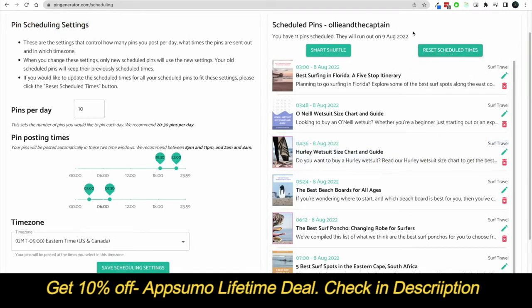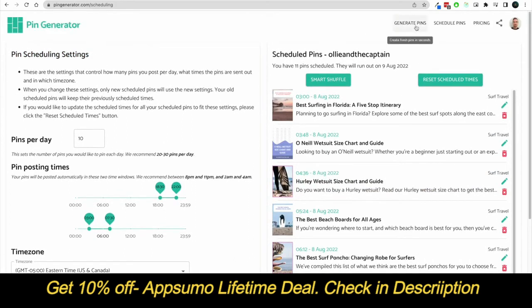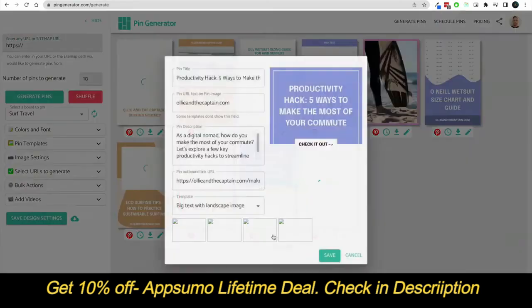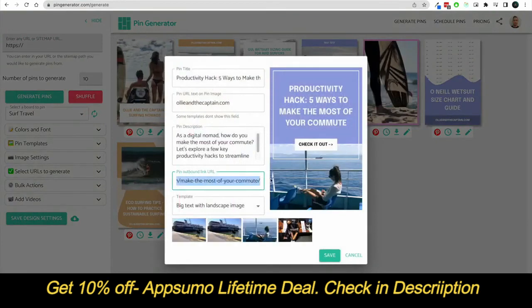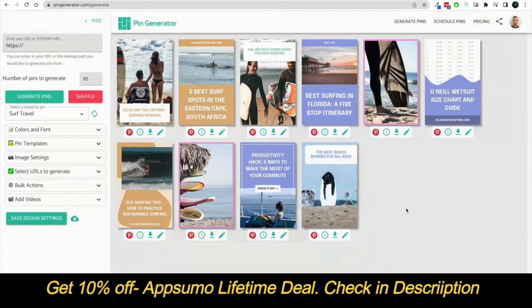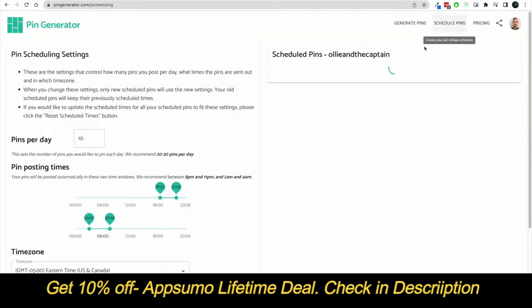So now let's hypothetically say that we created a bunch of pins for a single URL. Let's say all of these 10 pins all went to the same URL. Now, Pinterest doesn't like it when you pin like 100 pins to the same URL in one day. That's going to look like spammy activity. So what I've done is I've created this button for you guys.